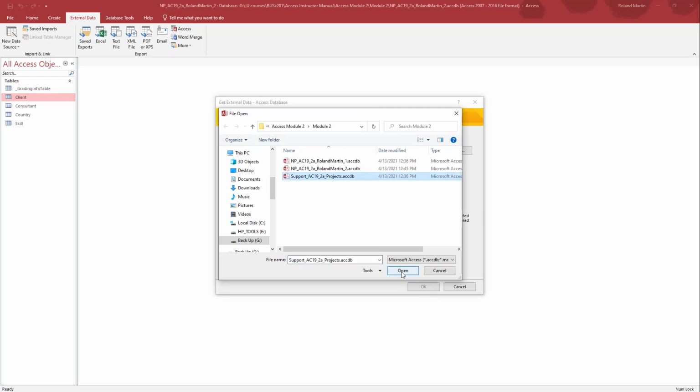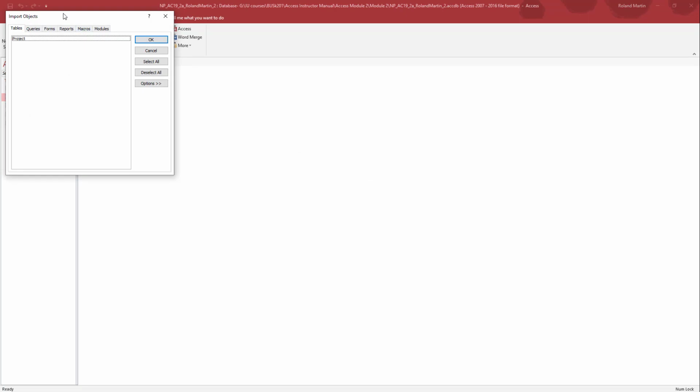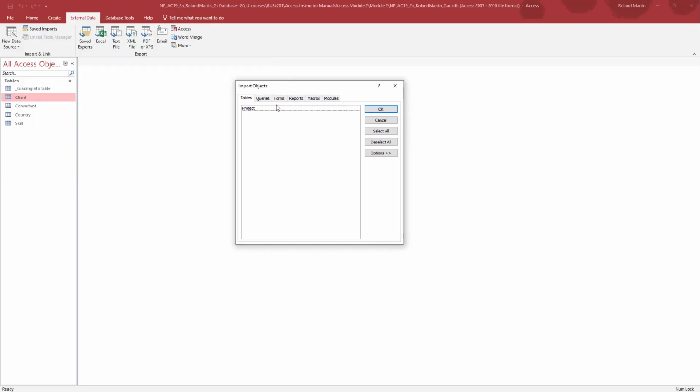Hit OK or open. We are importing this table, so we're going to leave that there. We're not linking it to any other data source, so we're going to hit OK. Now for my import objects, I'm looking at that database and I see that there is a project. We can see if there are queries or forms or reports or even macros, but we know we just want this table, so we select the table.